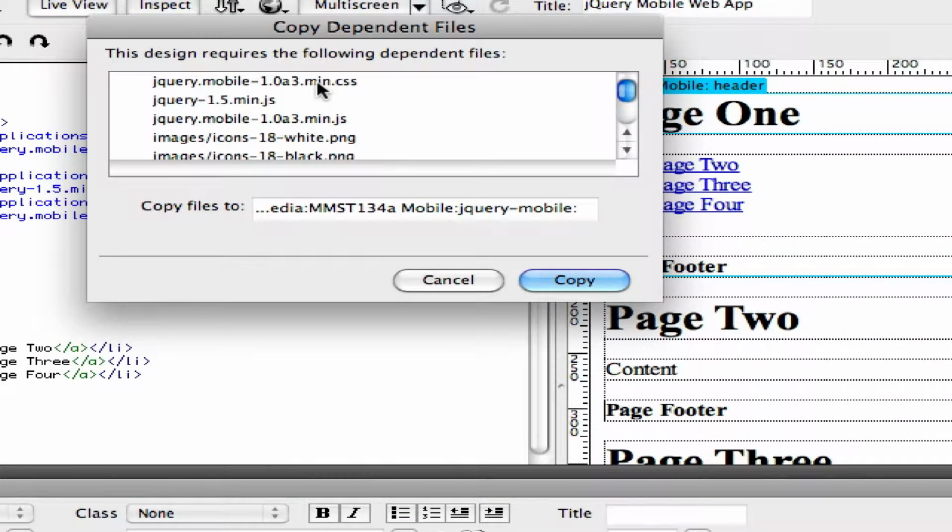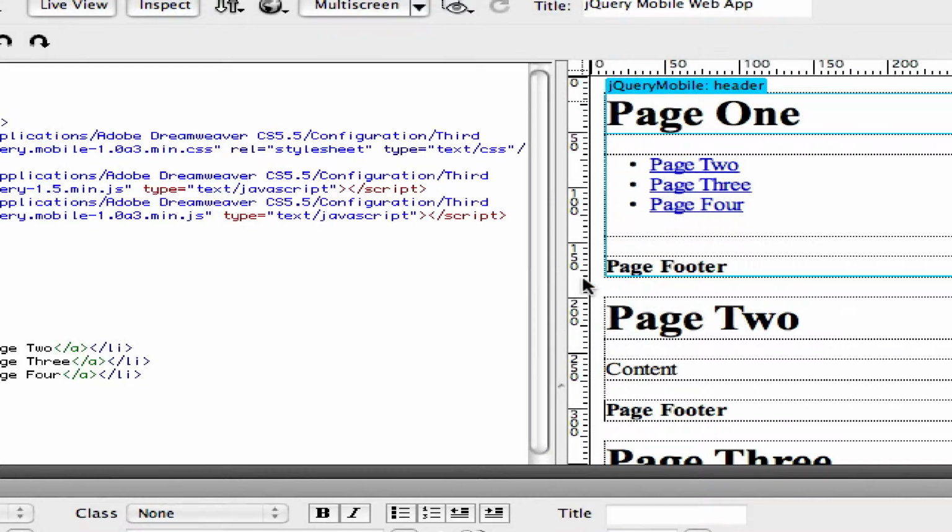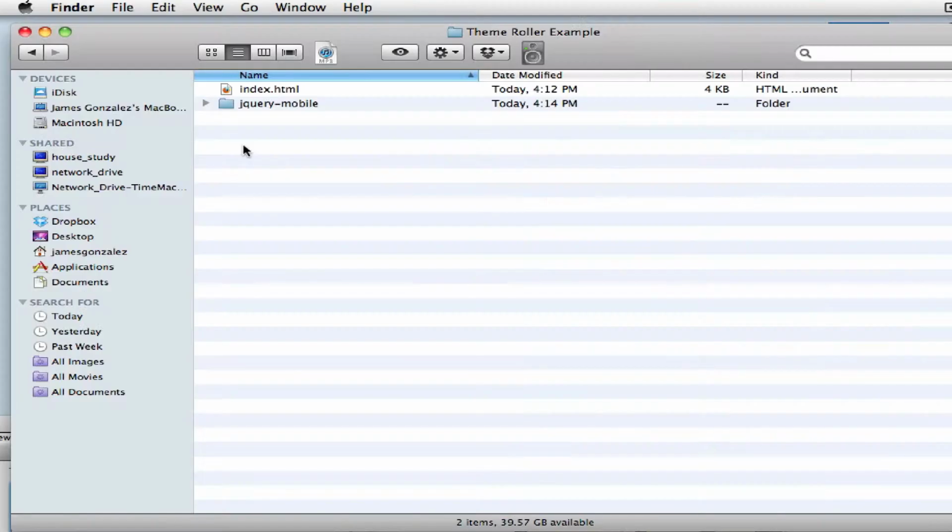And you'll notice that Dreamweaver will ask you if it should copy a variety of dependent files. Notice that these files include CSS files that end in .css, JavaScript files that end in JS, as well as some graphic support files that end in the PNG extension. I'm going to go ahead and click on the Copy button right there. And then notice here in my ThemeRoller example folder where I saved my index.html file, Dreamweaver created this second subfolder, jQuery Mobile.